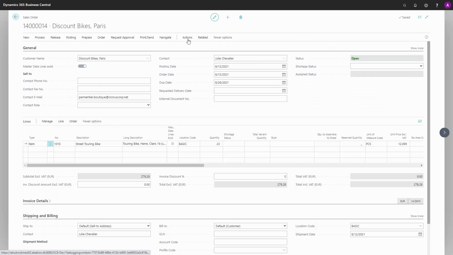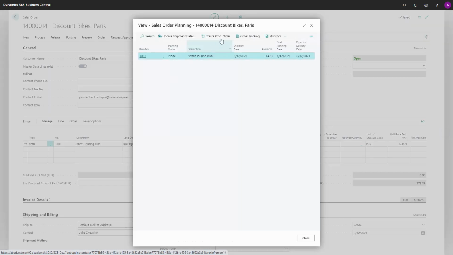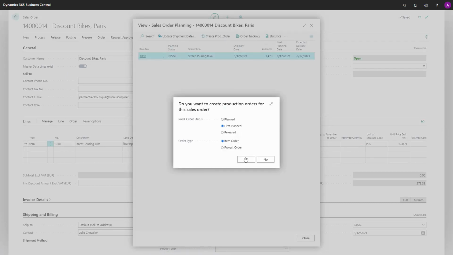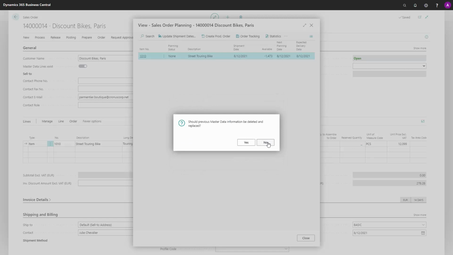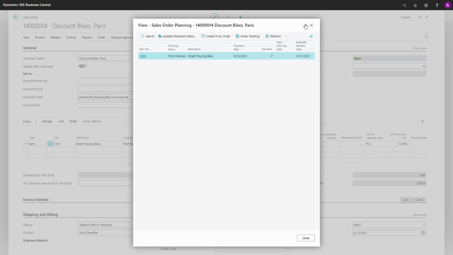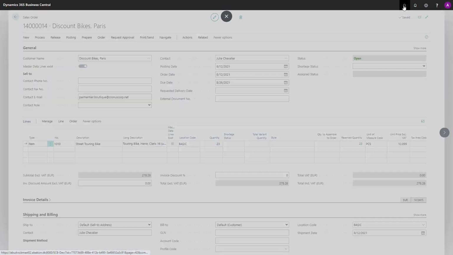So from my sales order, I will go into the standard functionality of creating a production order like this. And when it suggests if I want to delete the master data, I say no, because I actually want to transfer it from my sales order to the firm plan production order that I've made.